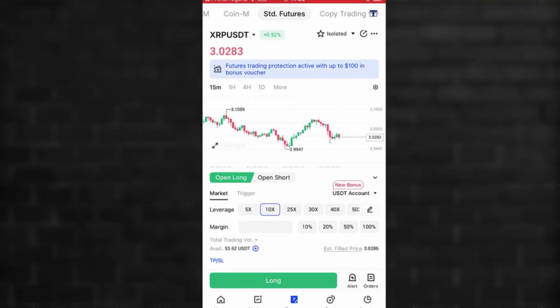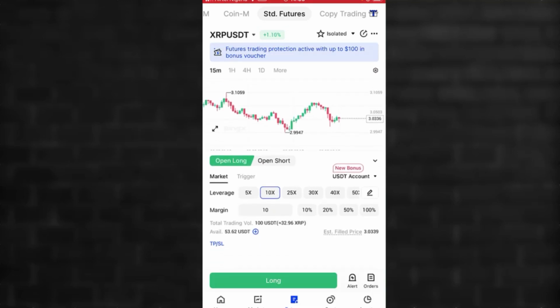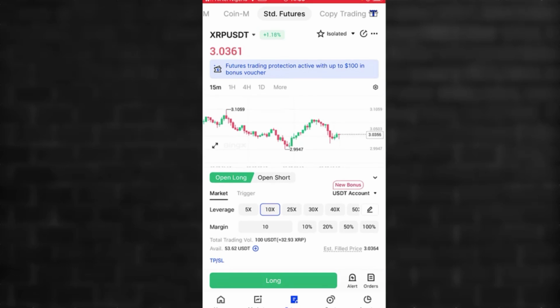So the leverage simply means the multiplier effect of the amount you want to enter the trade with. You can see the available balance right here is 53 USDT. So I'm going to use 10 USDT for this particular trade, and I'm going to use 10x as a leverage. That means I'm going to be using 100 USDT. You can see 10 times 10 is 100. So my 10 USDT is being multiplied by 10, the leverage. So it's assumed that I'm now trading with 100 USDT instead of 10 USDT.